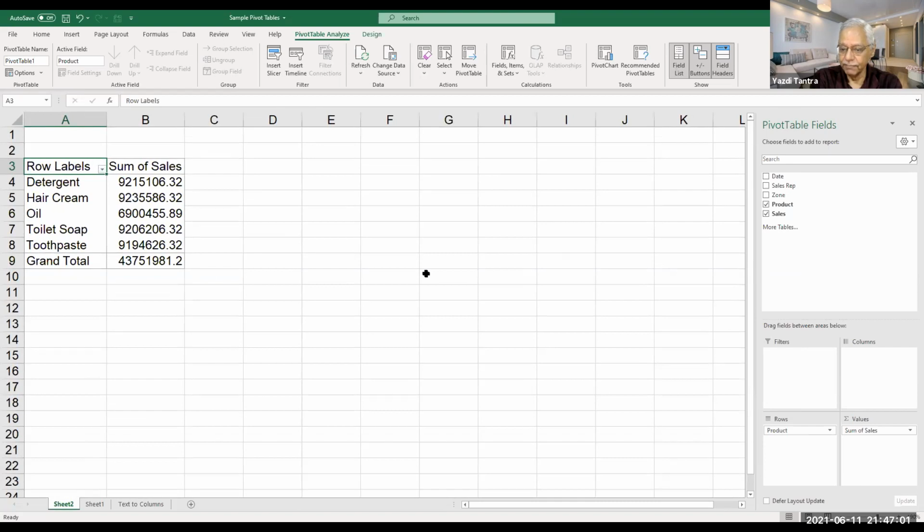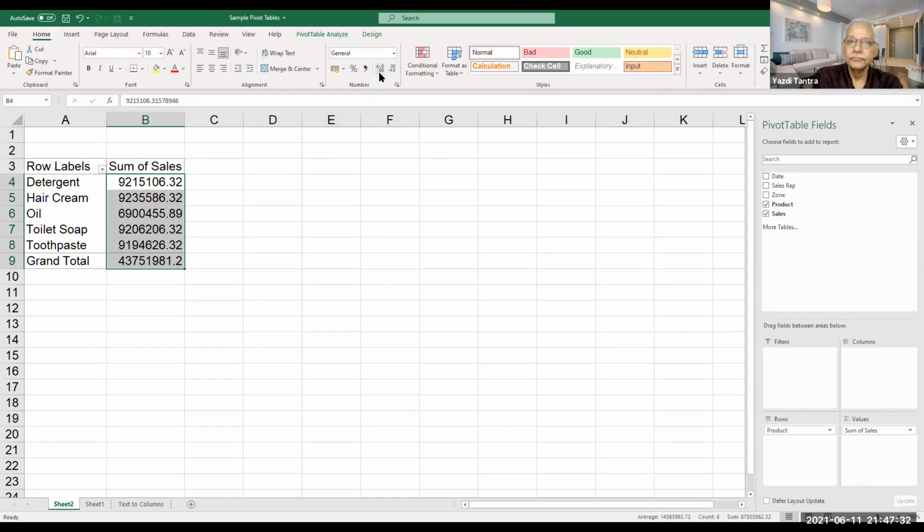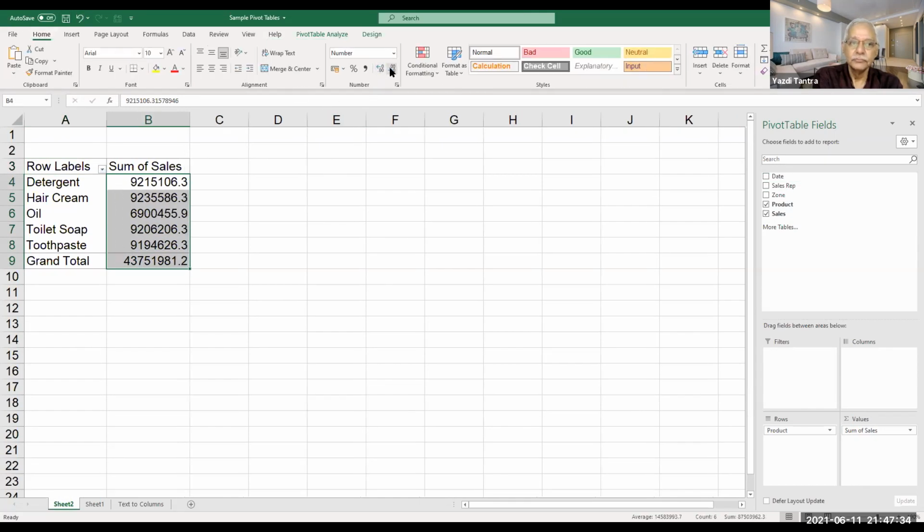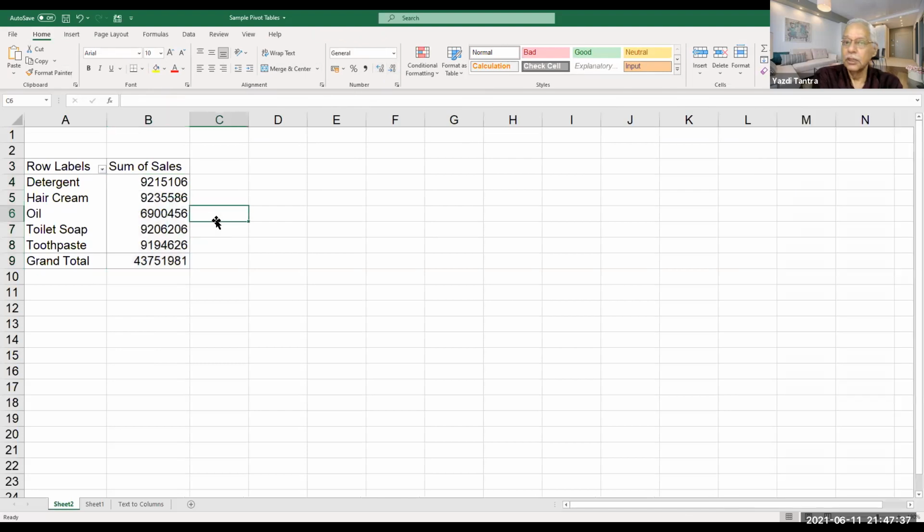Isn't this fantastic? You just selected what you want to see and you saw it. That's it. So what did you do? You said insert pivot table, and once you inserted the pivot table, in rows you want to see the product, and in values you want to see the sum of sales. It's as simple as that. I'll just remove the decimal points so that it doesn't become cluttered. Are we clear on this?